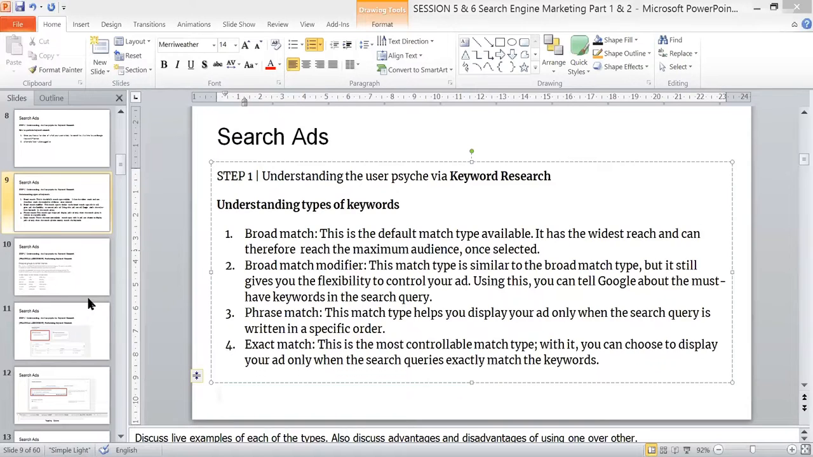Can you do that in modifier? No, don't modify it. Otherwise, you will have to do a restrictive exact match negative keyword listing. That's what I would say. Otherwise, if you modify it, then all your keywords will go haywire.